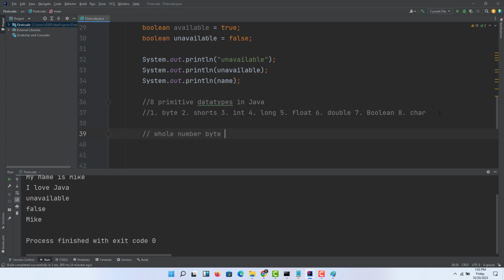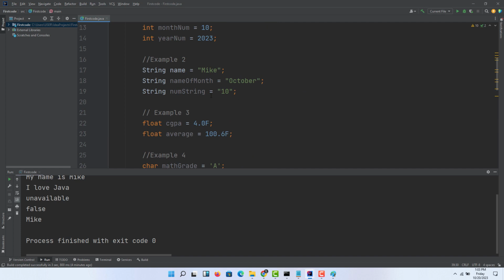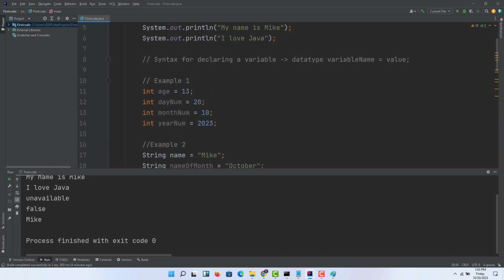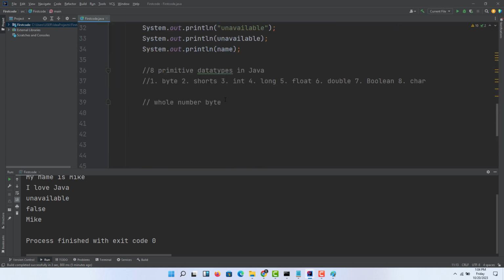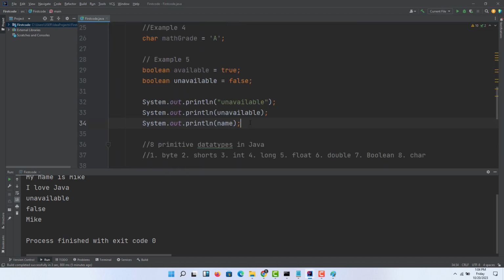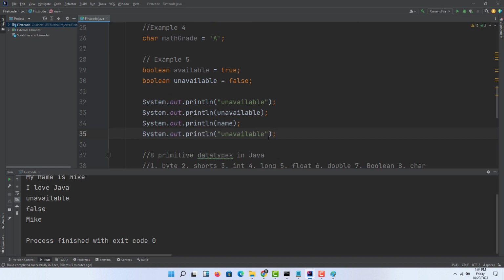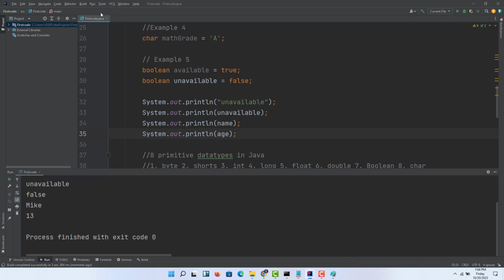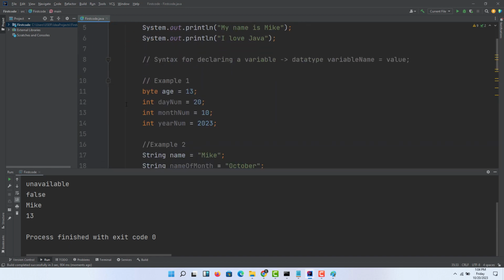Let's say you're declaring a short number. I just declared something short right there. Let's see if I call it byte, and I try to run this code right here, and I say System.out age, and I save my work. Would it give me an error? Let's see. You can see it still gave me 13. I was able to easily use byte too.